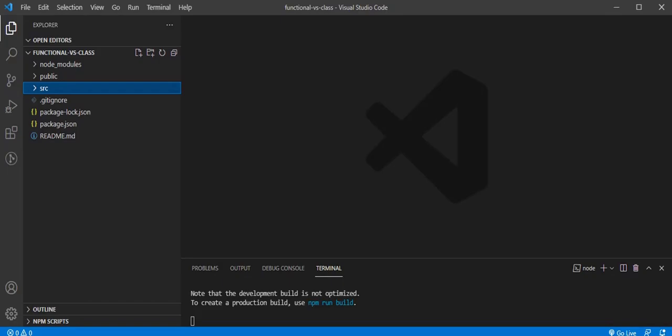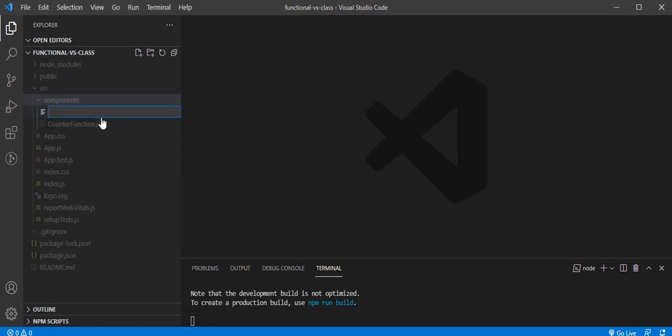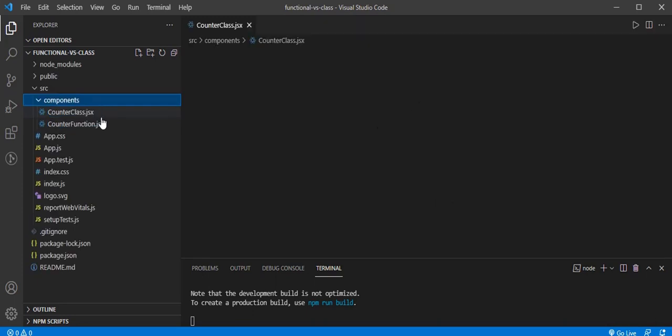Now it's the time for creating a class component. Let's add a file in components folder. I call it counterclass.jsx.